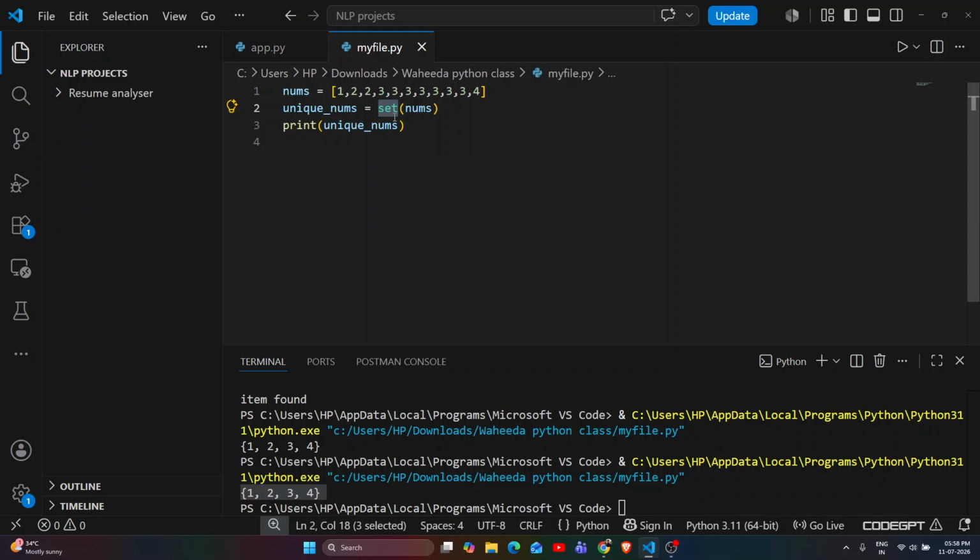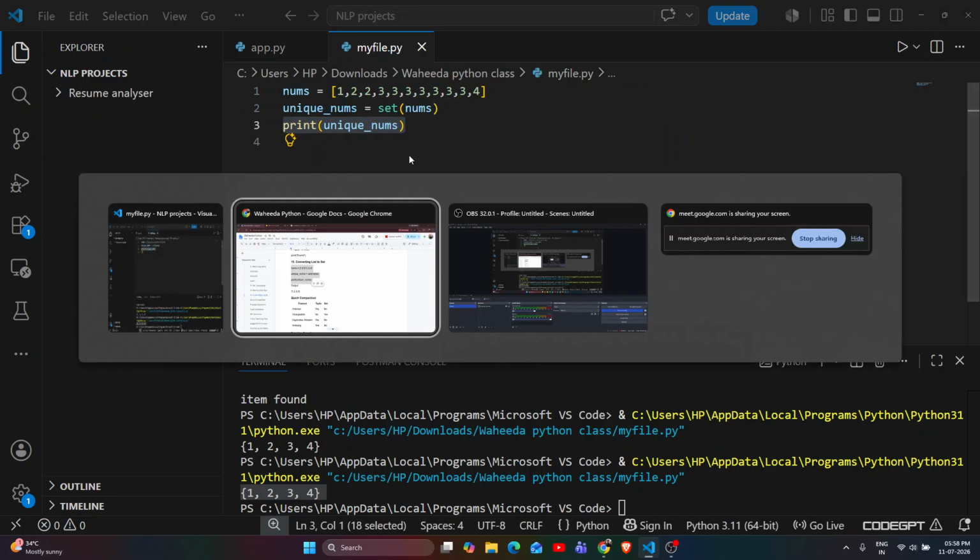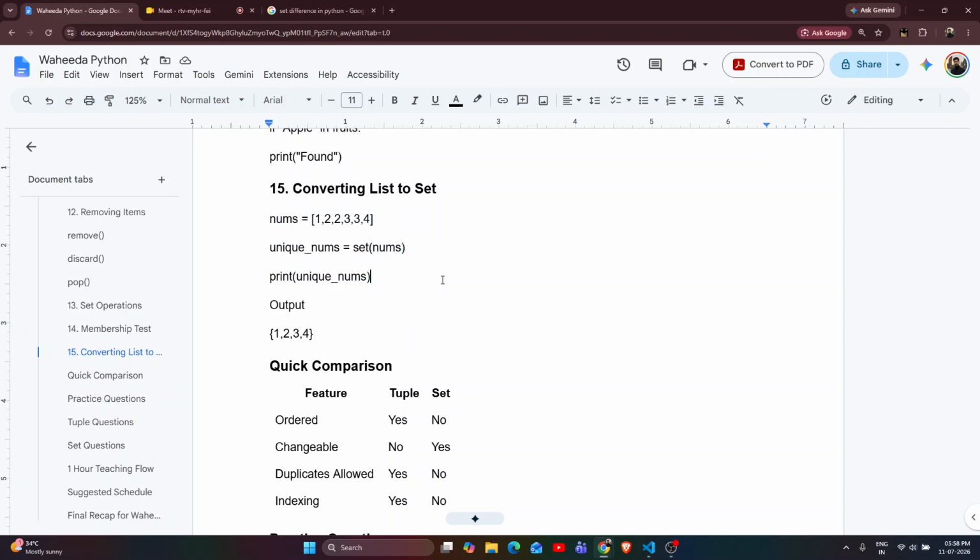Do we need to mention list somewhere, or is it the same? This is already a list. Correct, you don't need to mention it because it is already a list, but you need to mention set because you are converting it to set. Then you can store it in a variable and print it. Converting list to set.